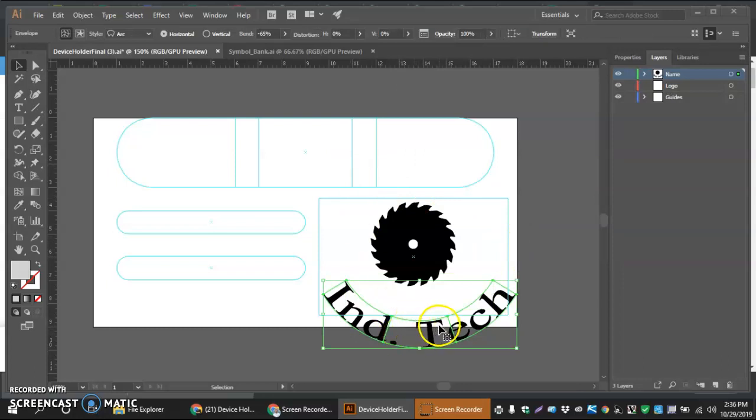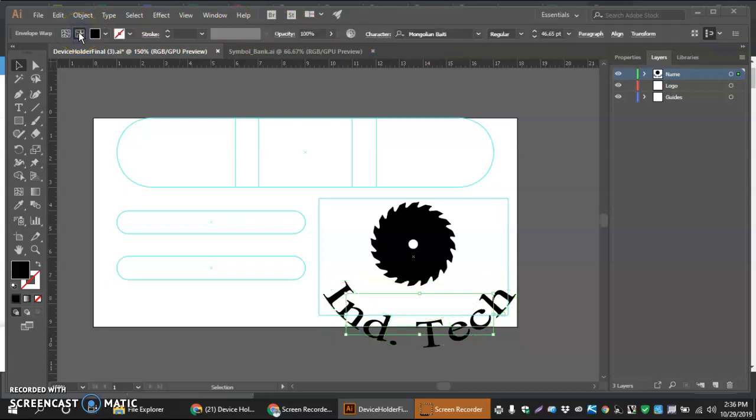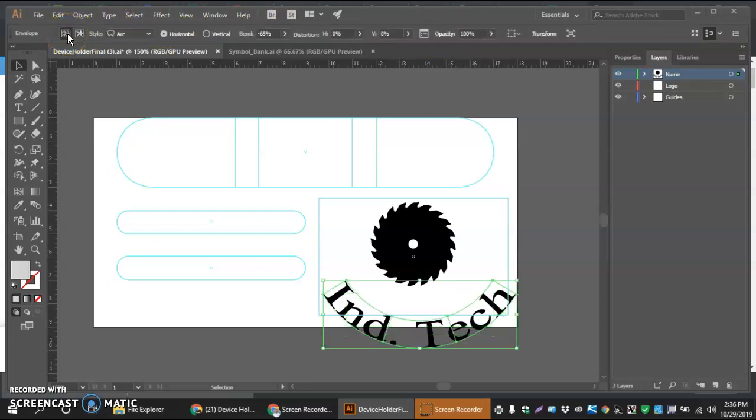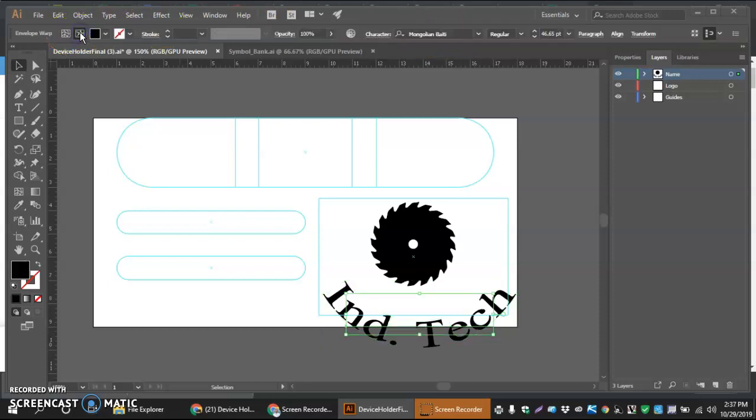Once I change this into a warped text box, I lose my ability at first to look at and change the font, type, family. So if I go into here, there is a thing that says Edit Contents. And that'll allow me to change the actual text font. Now, this is the warping options. This is the edit content options found underneath our selection tool in the control bar.